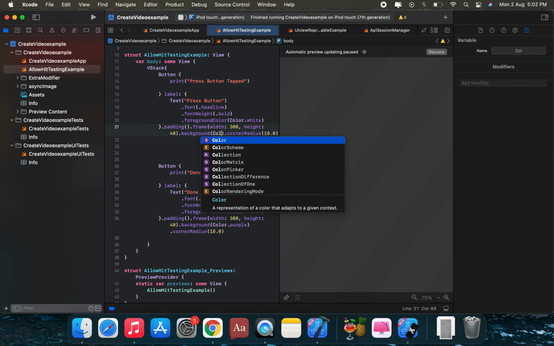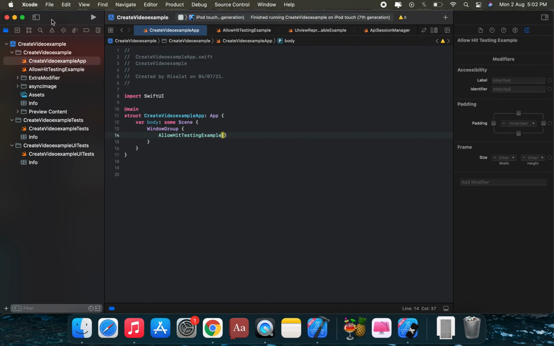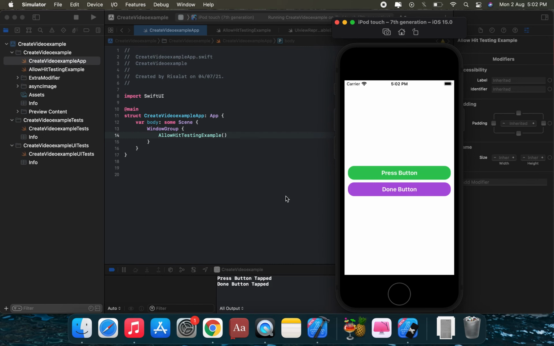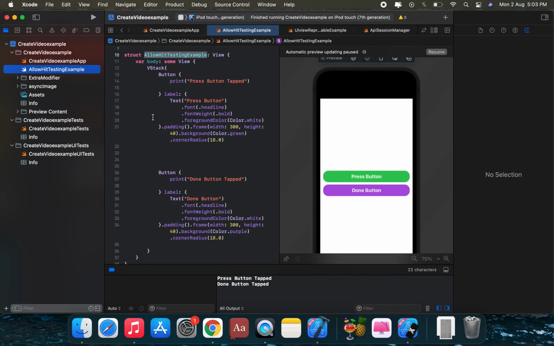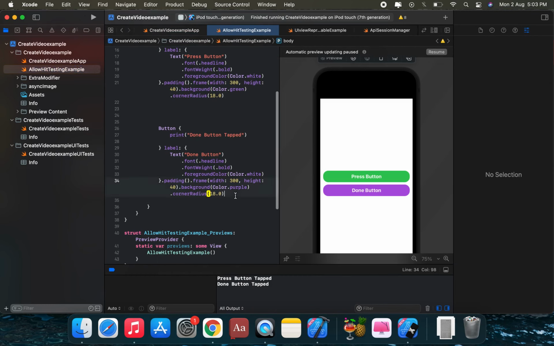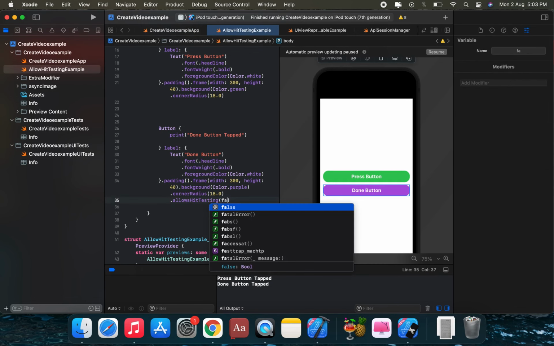Now in this allowsHitTesting example, open the window group and run this project. allowsHitTesting configures whether this view participates in hit test operations. We have the press button tap and the done button tap. So we apply the allowsHitTesting modifier to the done button, and set it equal to false.